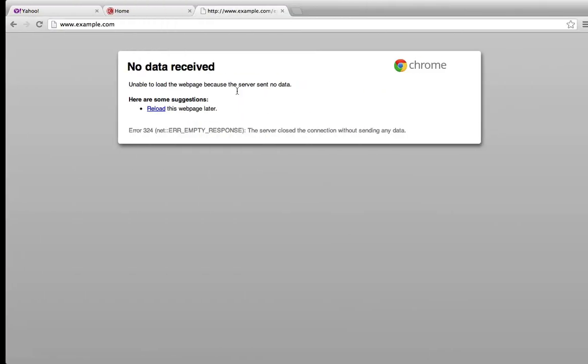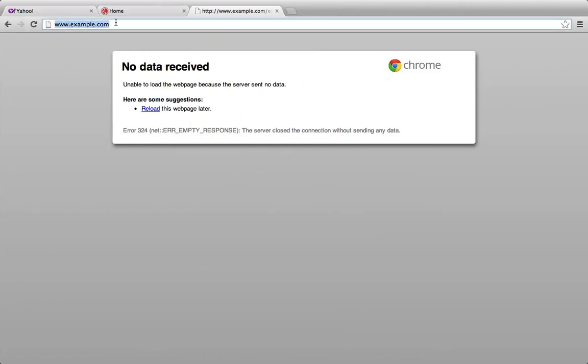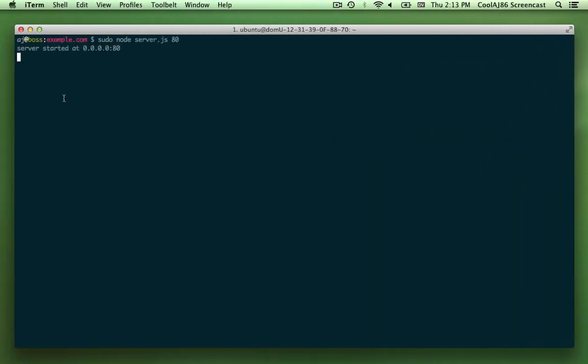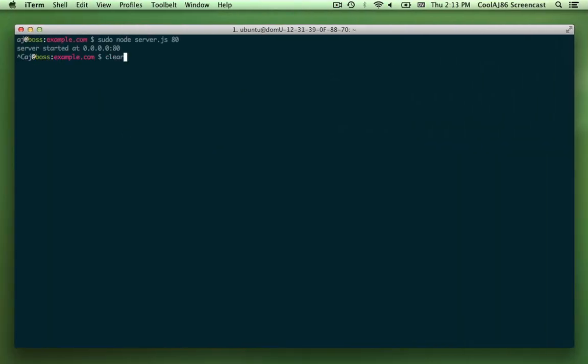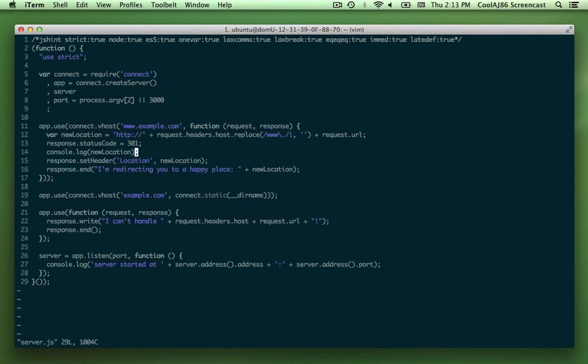Okay, so this time it should work absolutely perfectly. I should be able to go to www.example.com. I don't need to specify a port because it's on port 80. I hit enter and it should redirect me, but it didn't. Dang it. I don't know what I'm doing wrong. I thought it was going to be redirected to a happy place. Location. Did I spell that correct?